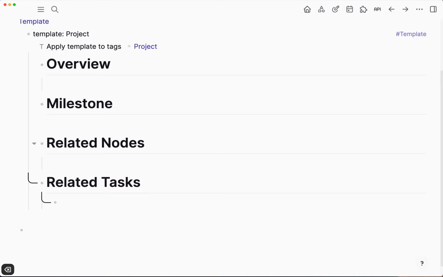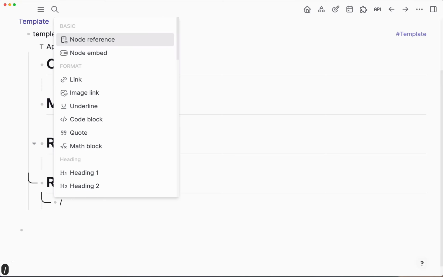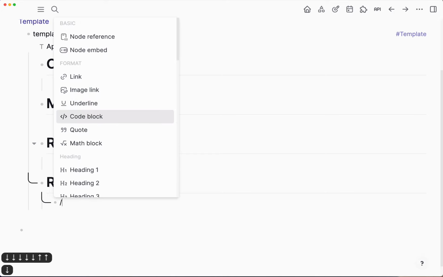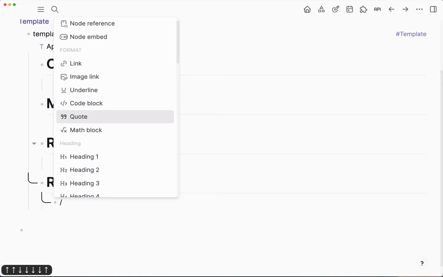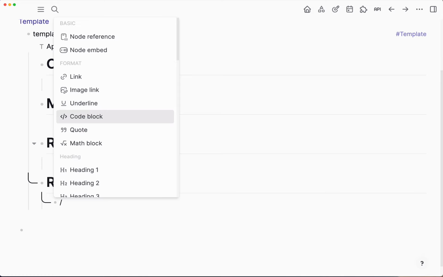The slash command is something that existed before. It's still here, and a lot of the same options are still available. Node reference has not changed much, except the syntax. Instead of the double parentheses, it's now square brackets that we use for those. Node embed is the same experience. Link and image link, that kind of stuff, are all the same. Code block has been greatly improved.